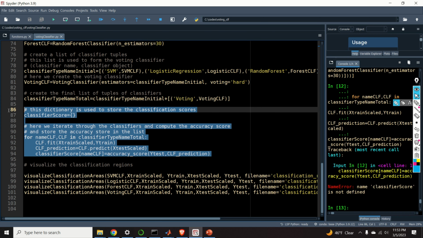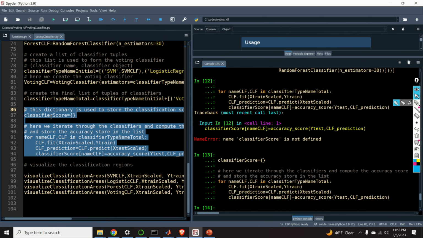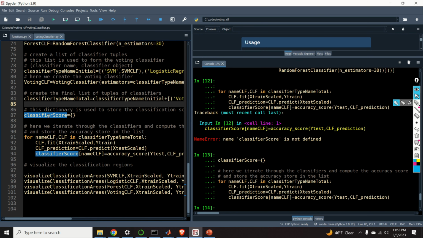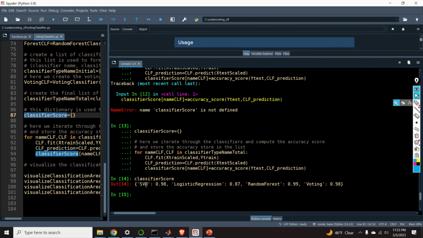Okay, so here I made an error since I didn't initialize this list, and now everything should be fine. So let us see the results. Okay, so here are the results. We can see that the support vector machine has an accuracy of 0.98 on the test data set. Logistic regression, as expected, has the lowest accuracy since the input data is not linearly separable. Random forest has 0.99 accuracy, and the voting classifier has an accuracy of 0.98.